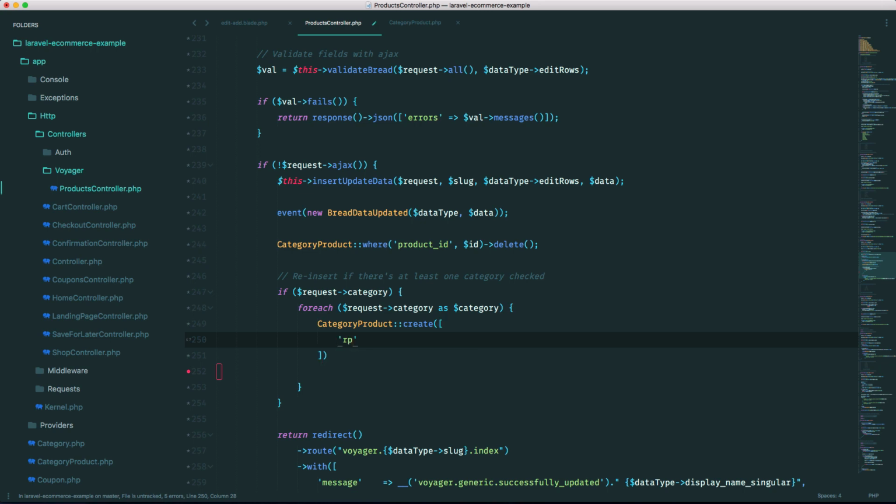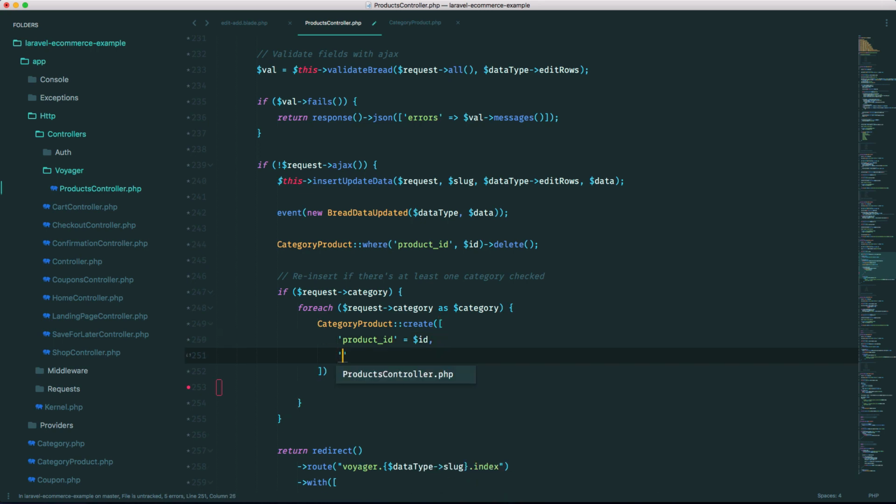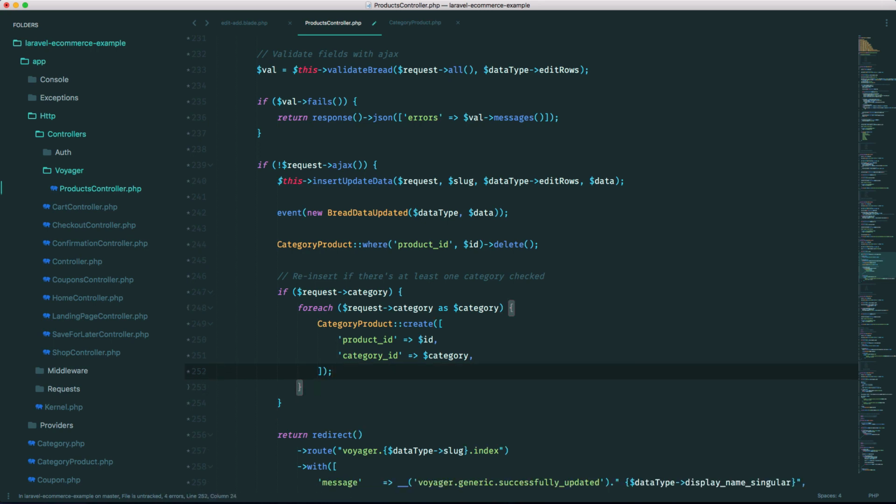And we have the product ID. The product ID is just going to be the current product that we're on, and we're getting that in from the request, so just do that. And we want the category ID. Sorry, this should be that. And this is just the thing we're looping over. And if I did that correctly, that should work.